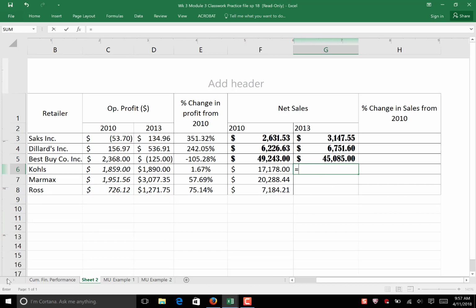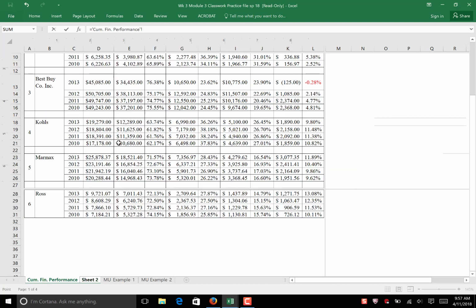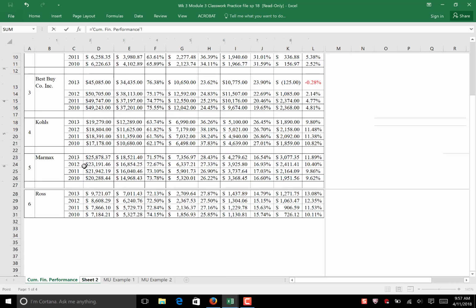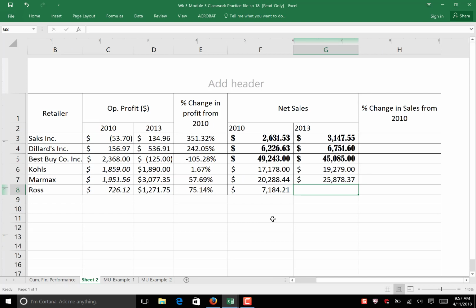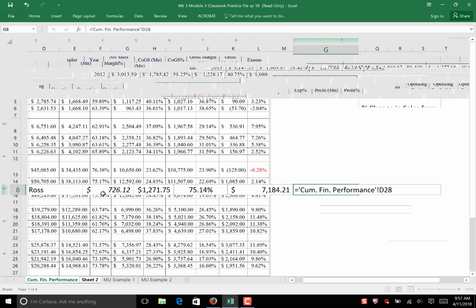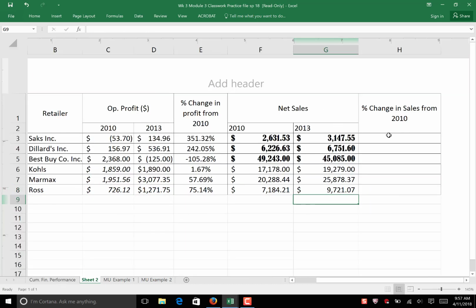You're going to do the same thing with net sales for 2013. So again, equal sign 2013 Kohl's, in this case D18, equal sign net sales for Marmax for 2013, in this case equal sign 2013 for Ross for net sales, again column D. Okay, so again, format everything correctly, and then you're going to do percent change from sales, and you're going to do the same thing you did for column E. So you're going to do equal sign, parentheses this year minus last year, parentheses divided by or slash last year.